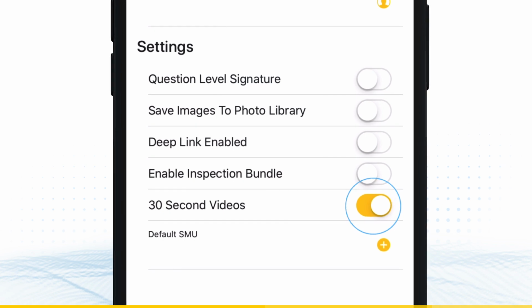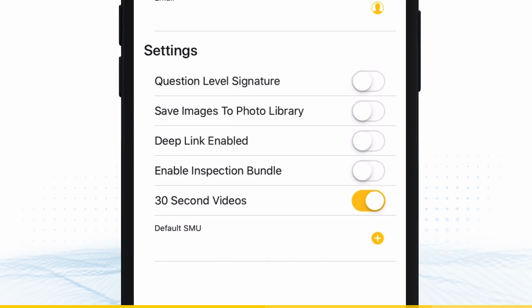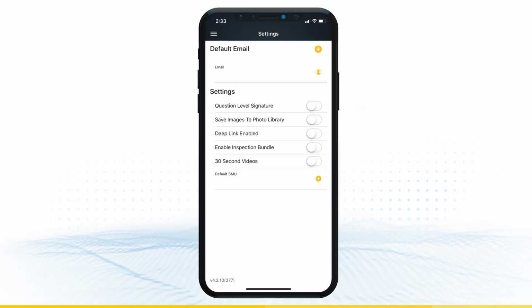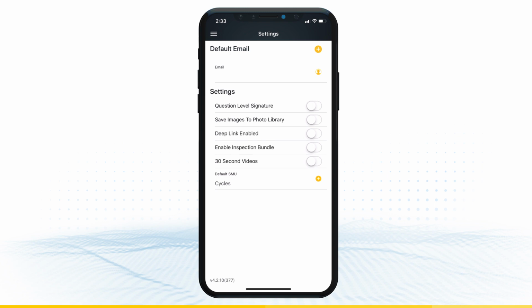Videos are set to 15 seconds by default. Enable 30-second videos to increase the limit. And finally, you can add a default service meter unit, or SMU, from the settings screen. A default SMU will automatically populate forms with the chosen unit value.